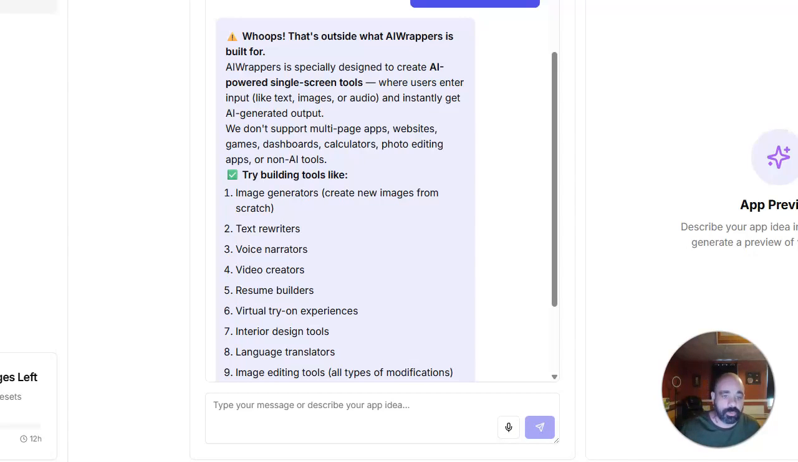So it says, "Whoops, that's outside what AIWrappers is built for. AIWrappers is specifically designed to create AI-powered single-screen tools. It cannot build calculators. It cannot build dashboards, games, websites, multi-page apps." It can't build a ton of different stuff. So it is fairly limited. It's actually limited in the fact that it can only create AI tools.